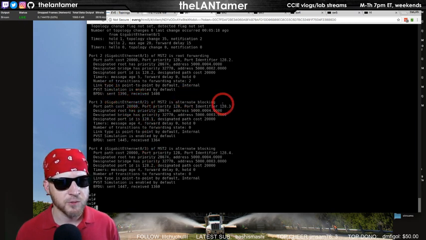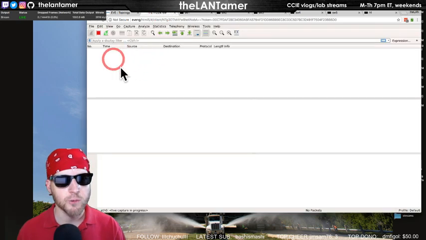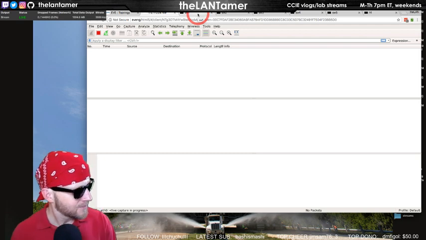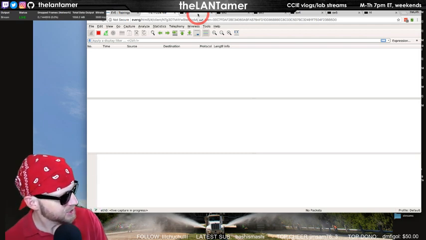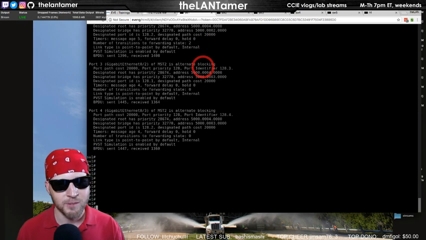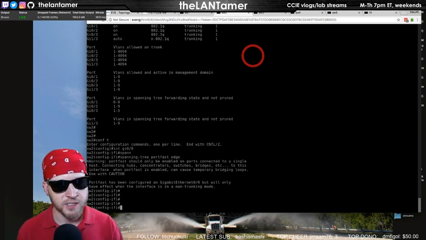PBST simulation is enabled by default. Okay. Anyway, getting back to the BPDU filter. So we're not sending or receiving any BPDUs on this port fast port. They do not forget, and we should expect them. Plural. All right, so what we're going to do to trigger this is change this from an edge port to a trunk port again.